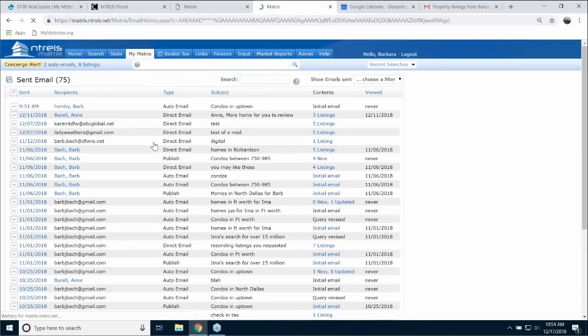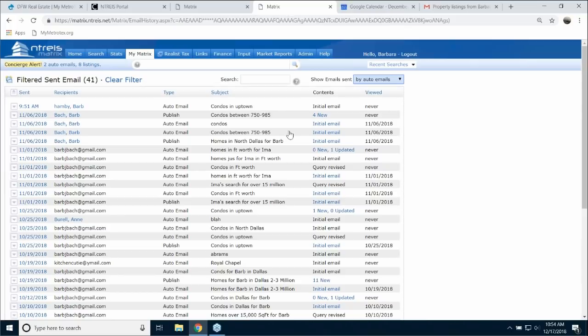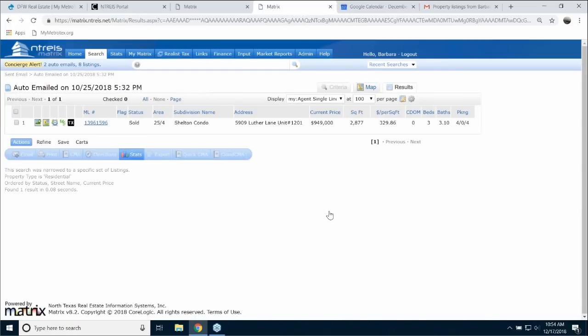You want to see what emails you've sent? Well, there you go. And you can narrow it down right up here, directly or by auto emails. I can see right here it was an initial email. I can click on anything that's blue and underlined. That's what I sent them. That's pretty good, don't you think, Kelly?